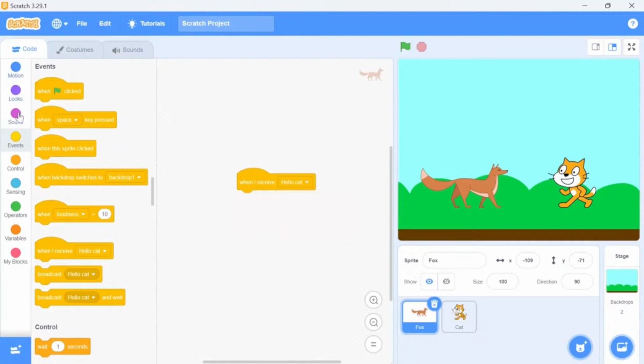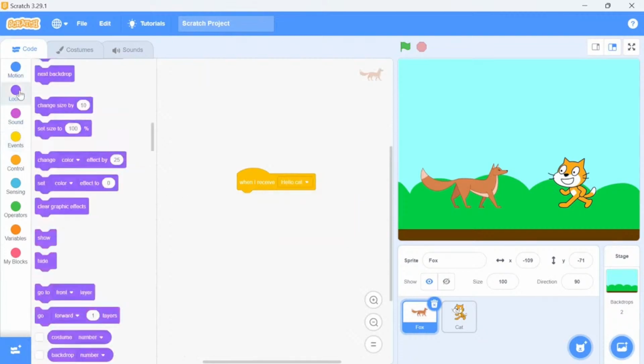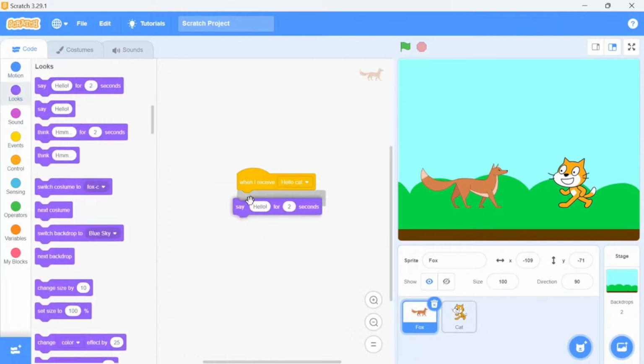So it is going to show the broadcast message, and it is going to show in the look block, and here it says when it receives hello cat, it also replies with the message hello dear cat. Now you'll see the effect. You can see it says hello fox, and after 2 seconds it says hello dear cat.